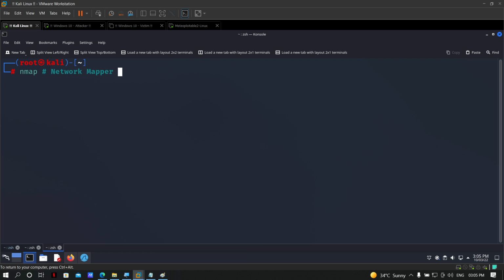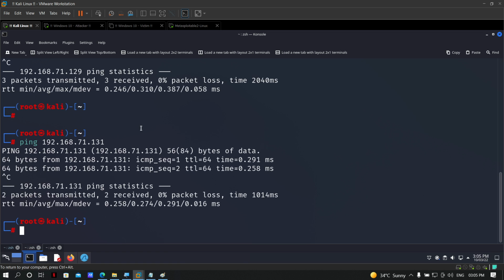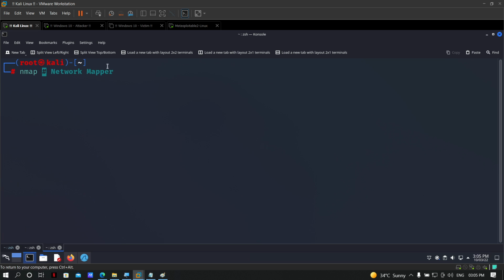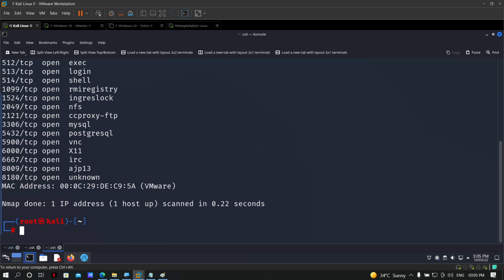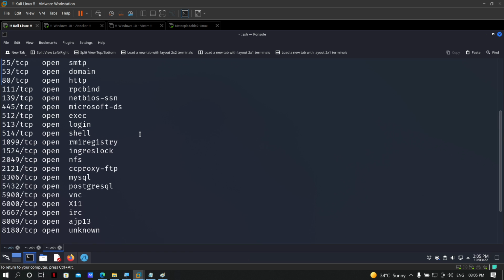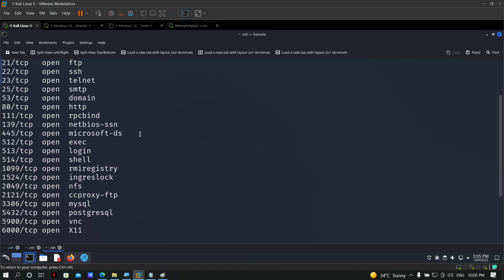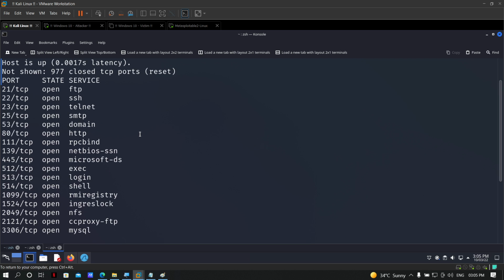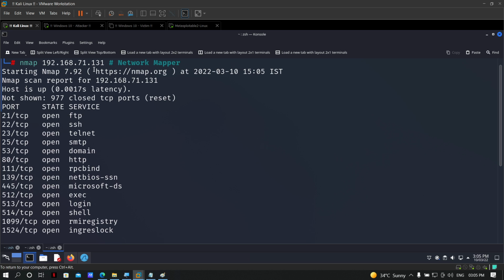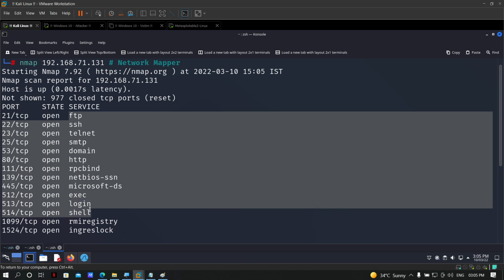Right? For that part, what you have to do is just go with the Nmap and go with the IP address. The IP address you can figure out from the ARP scan. Just copy that IP address and place it with your Nmap and hit enter. Right? This will help you in identifying all the active machines and all the active services as well. Right? Now, I am targeting this particular machine 192.168.71.131. Right? And all these services are running on your machine.